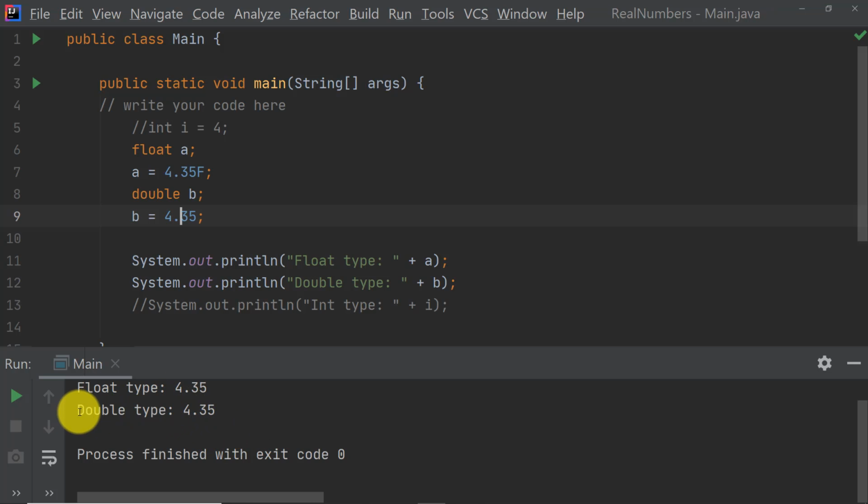Here you go. I received the correct result, 4.35, even though I didn't add anything to the end of the value. As I told you, for double, the Java compiler interprets all real numbers as a double type, so you don't need to add a lowercase d or an uppercase D here. This is optional in this case. You can use the D letter if you want, up to you.